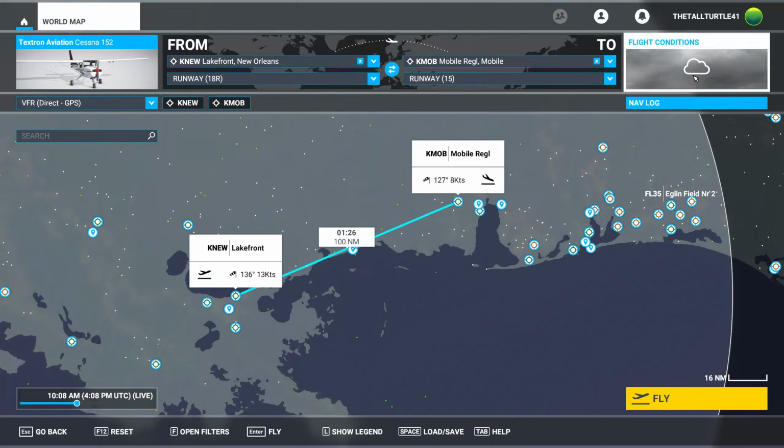Airplane, live everything, switch your time if you care. Select a departure, select an arrival. That's how long it's going to take. That's how long it is. And that's it. Direct. So if you have a GPS in your cockpit, it'll show up on your GPS map. If you don't have GPS in your cockpit, hit V and this line will show up on your VFR map.